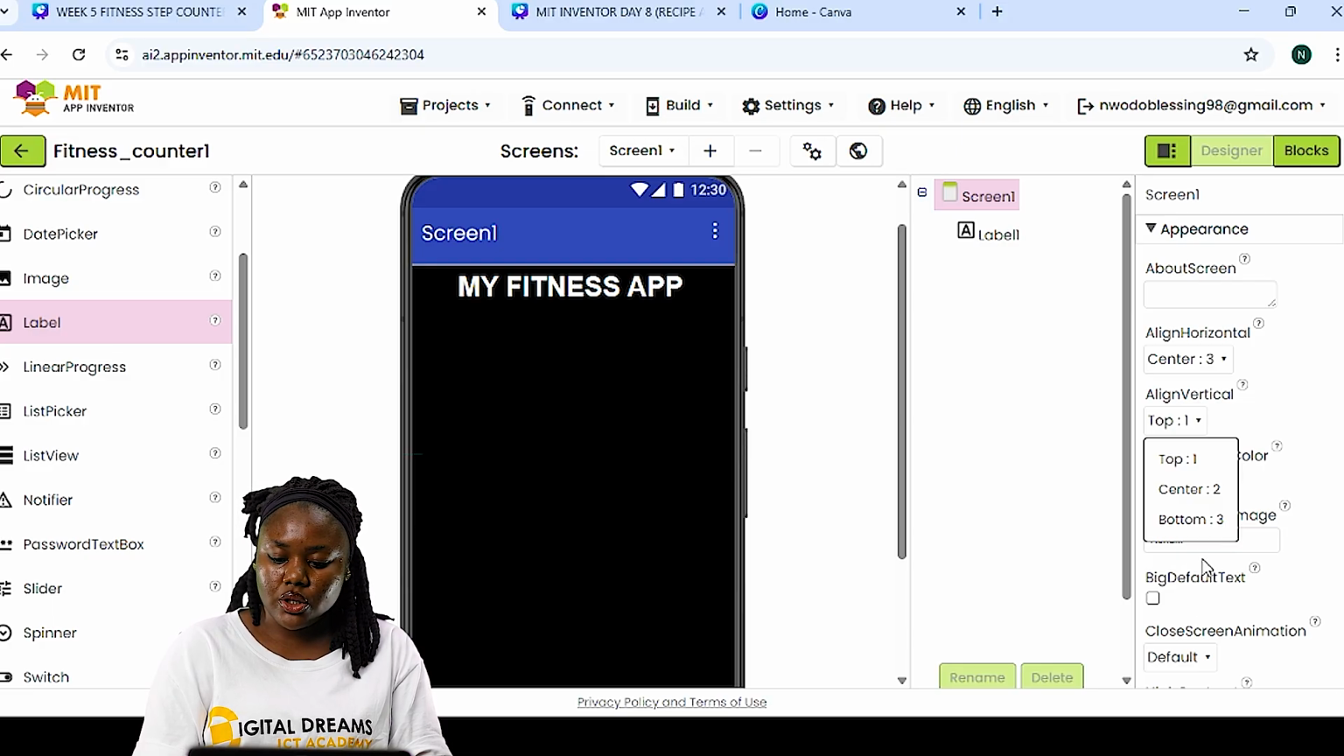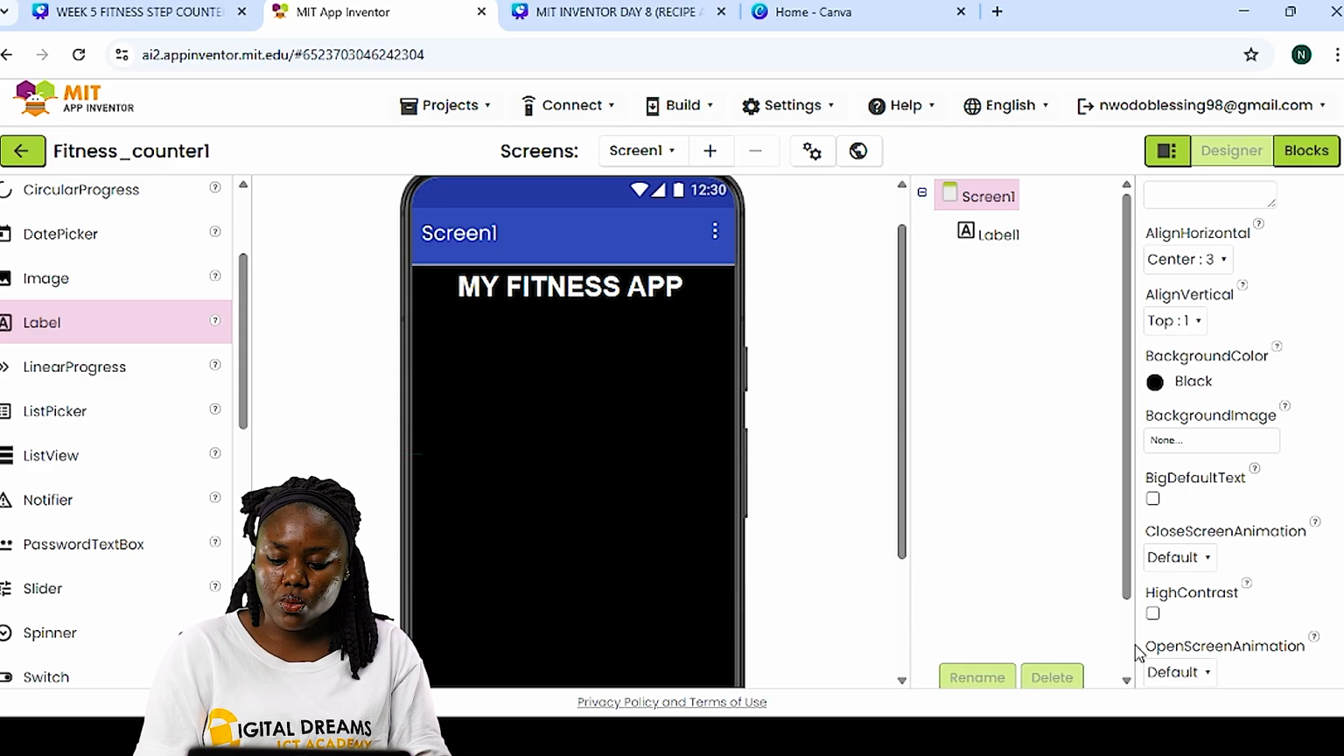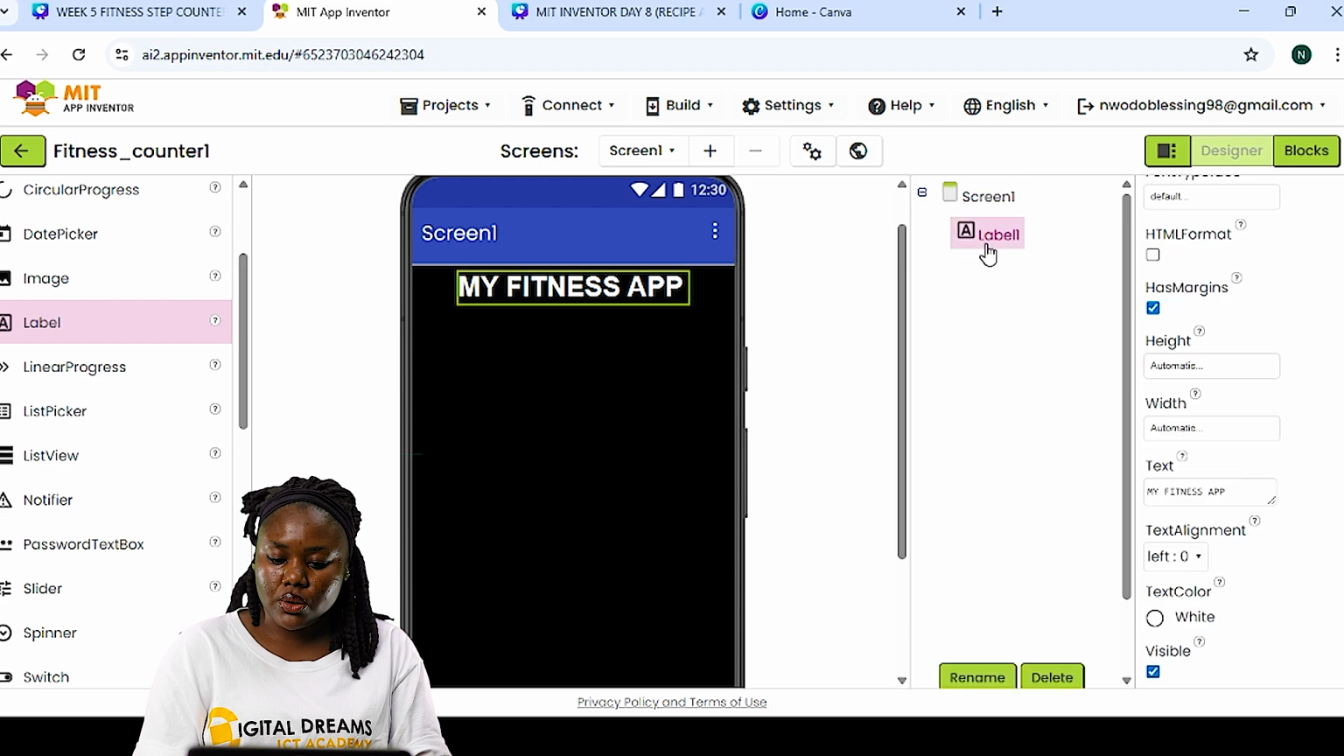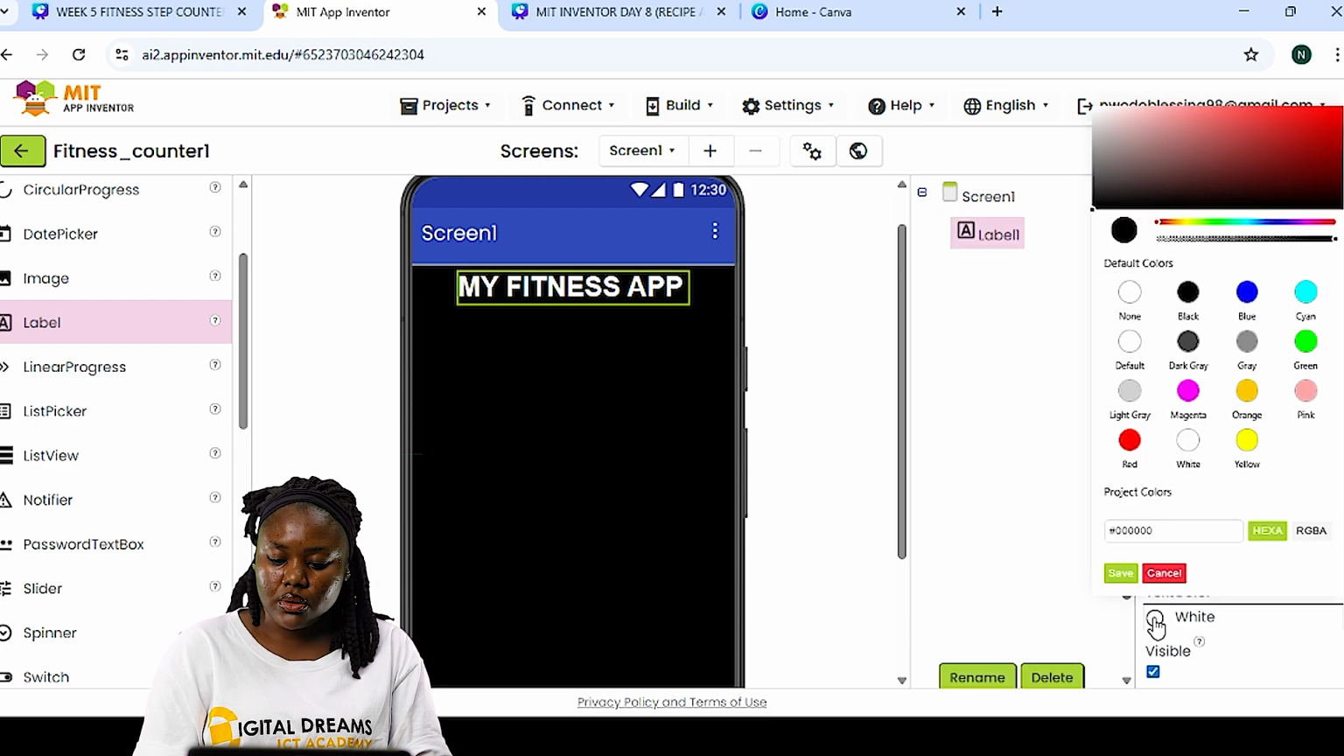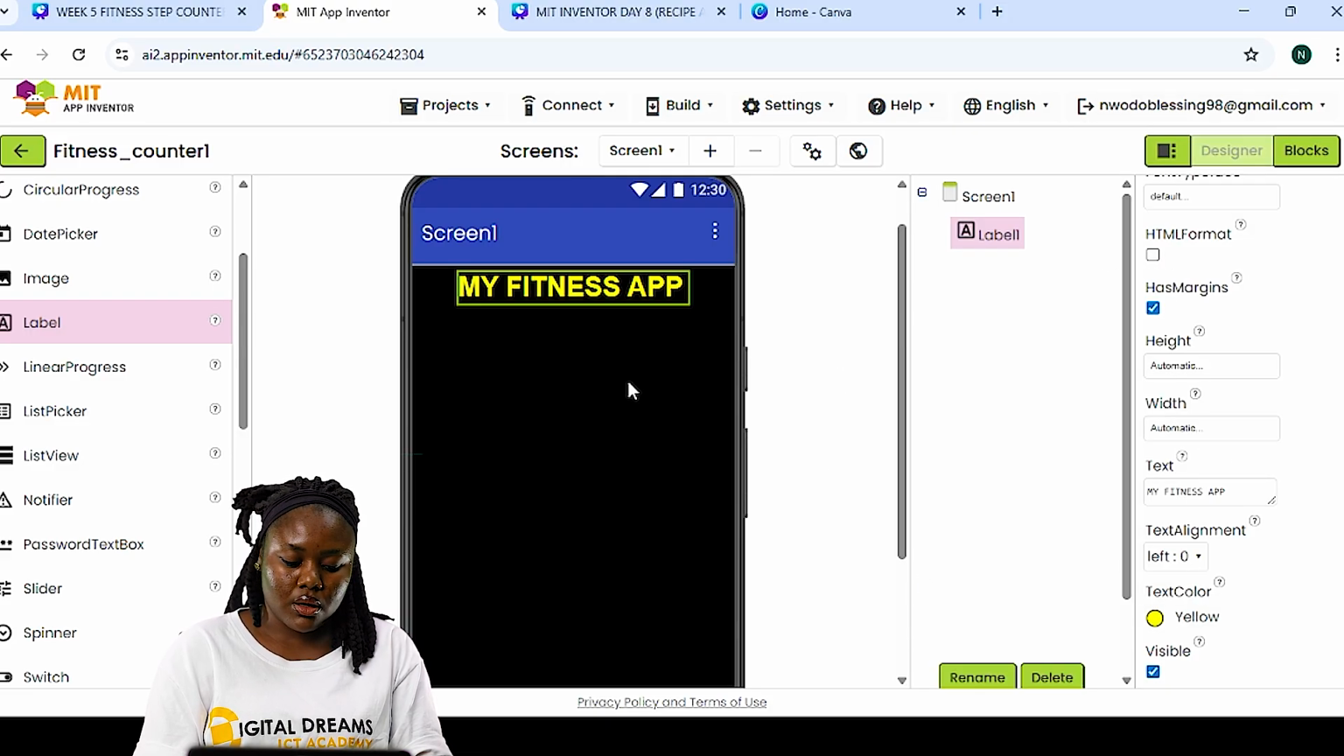The color of this should be yellow. The text color should be yellow. So click on the label, change the text color to yellow, and then save. And there you go.